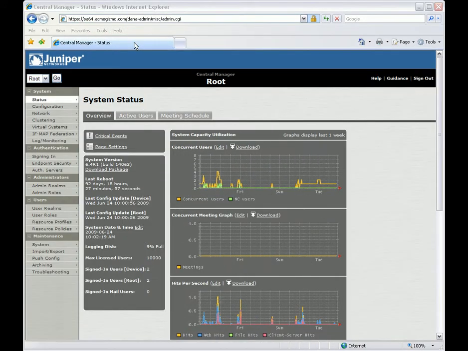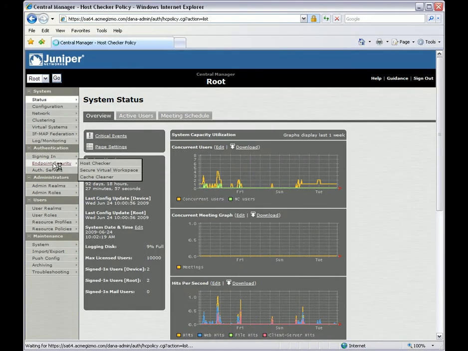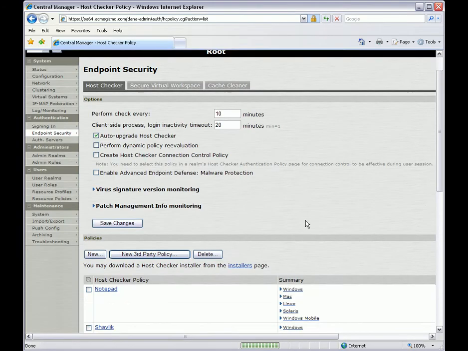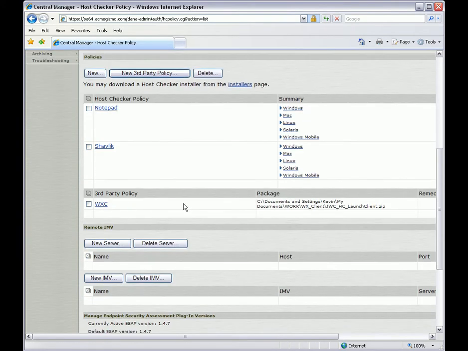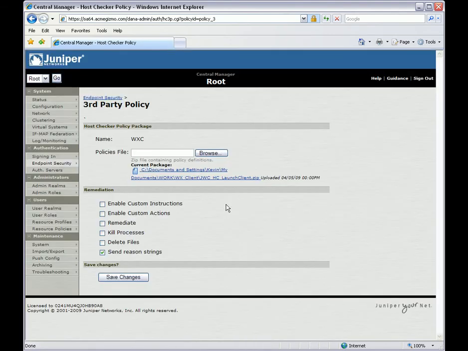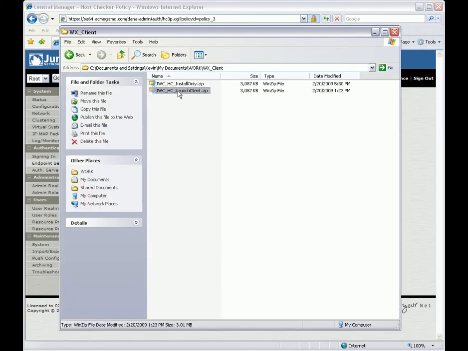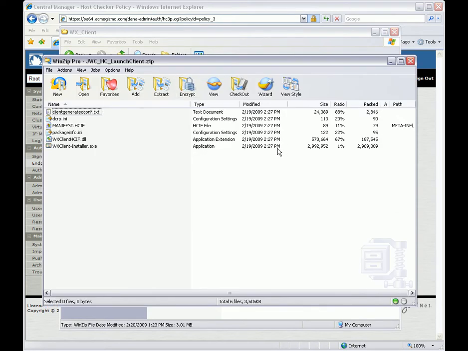So let's take a look at the admin console. Let's look at the host checker rules here. We've created a new third-party policy. And essentially what we've done is we've just uploaded the zip file that you saw a moment ago. So that we just uploaded from here. And right now we do have two zip files. One actually loads the client, the other one loads it and invokes it. Of course, we prefer the latter.